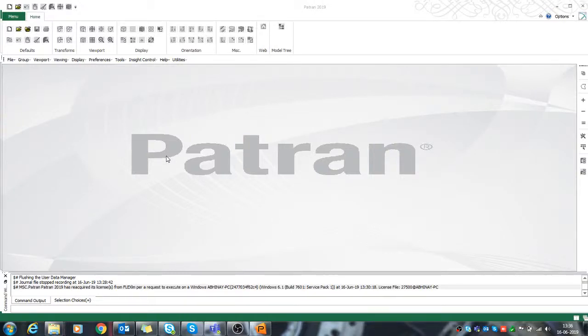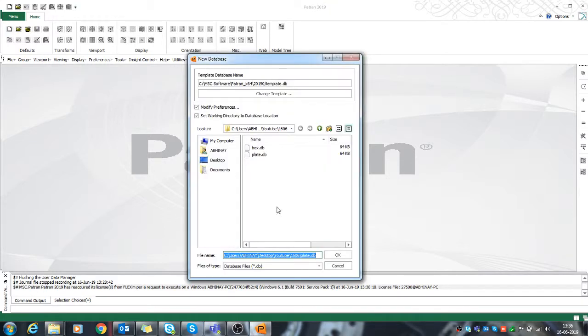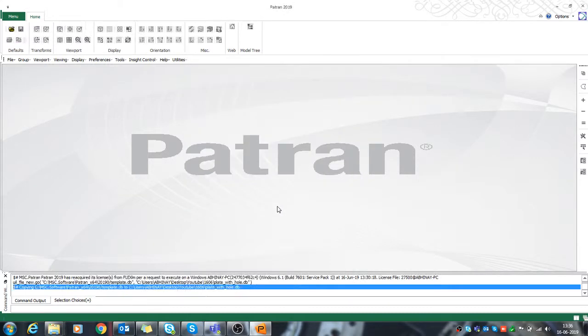Hi guys, now I'm going to show you how we can simulate the plate with the hole problem using Patran and Nastran. So let us create one database, plate with the hole.